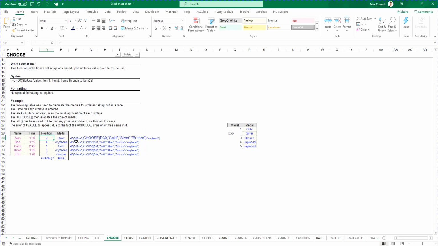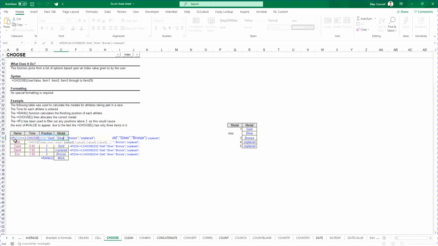We've also got this, a nested IF function. So what this function is saying is, if D30 is less than 3, i.e. their position's less than 3, which means they must have been gold, silver, or bronze, then do a CHOOSE function, which pulls out either gold, silver, or bronze, depending on whether they're 1, 2, or 3. And if not, well, clearly they must have not placed, which gets us these outputs.